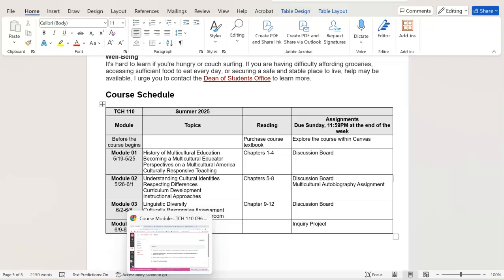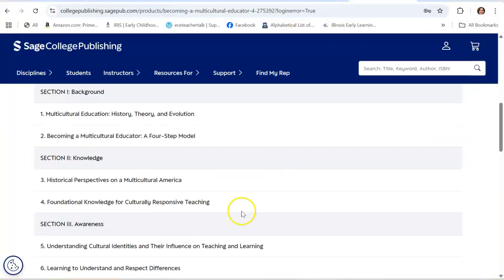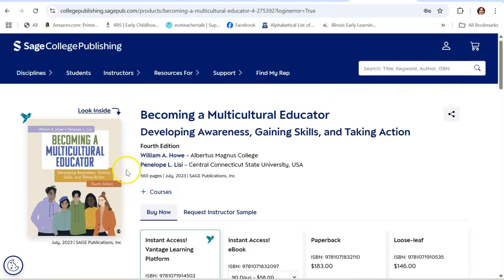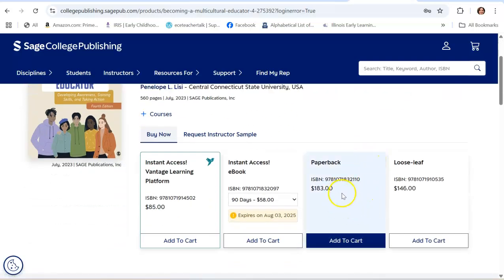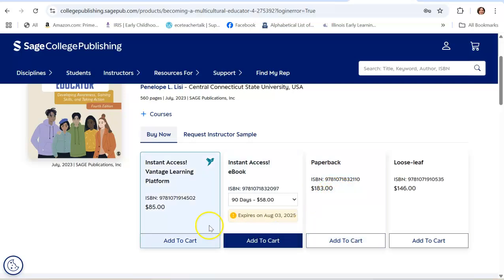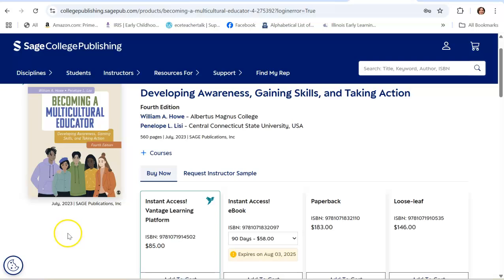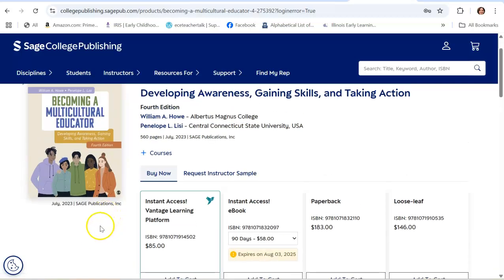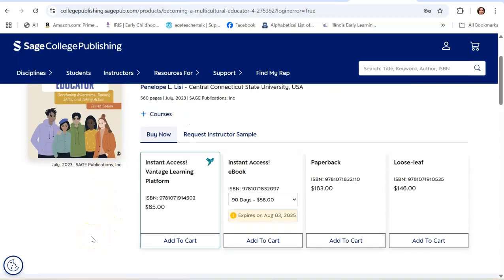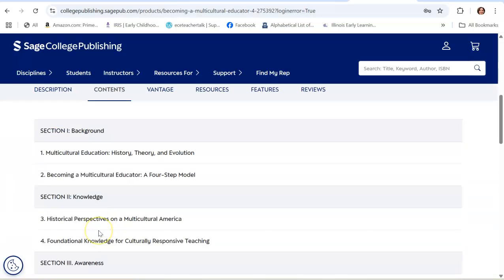So speaking of the textbook, the text for this class is Becoming a Multicultural Educator. So make sure that you purchase this book. You can buy this, which I know it's pricey, so I apologize. I do not normally teach this class, so I probably wouldn't have had quite such a pricey book. But you can get an online ebook that's slightly less expensive if that is an option you want to take, and you may be able to get it online used as well.